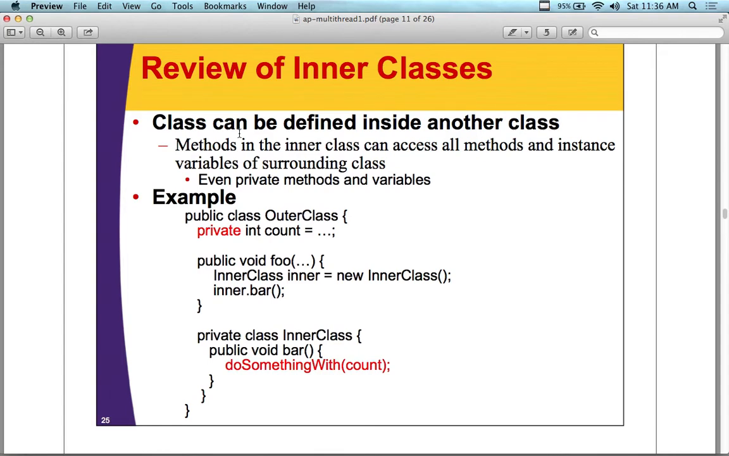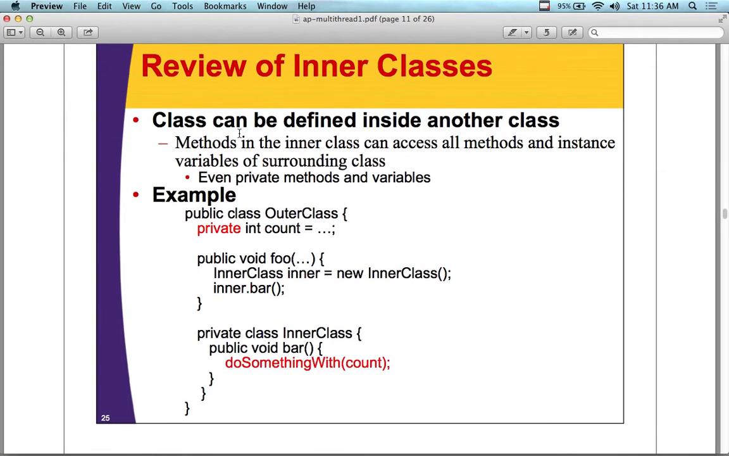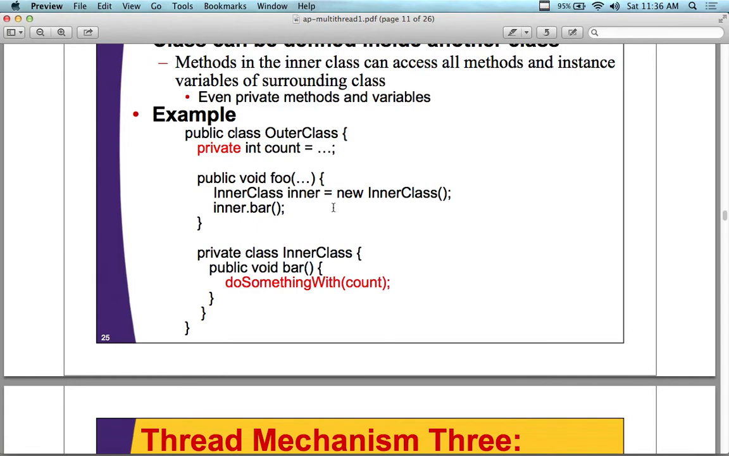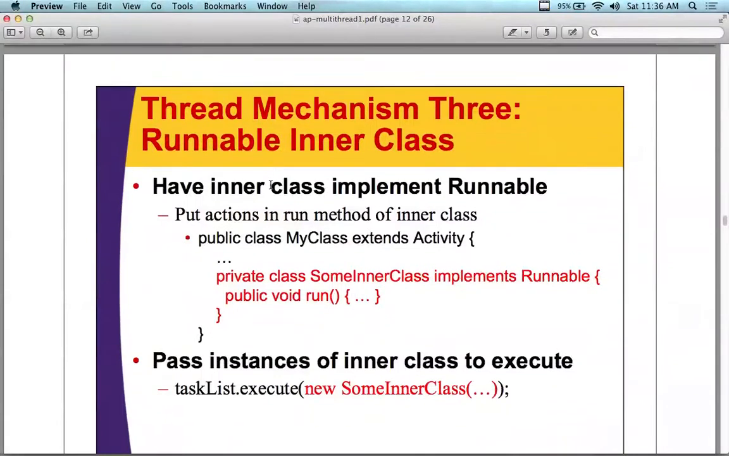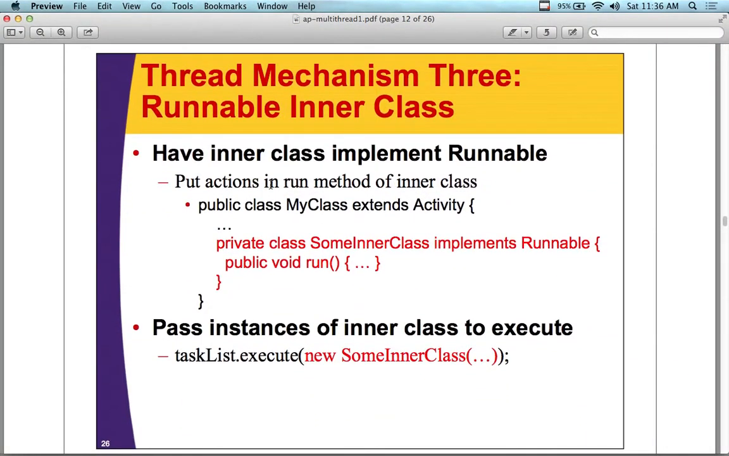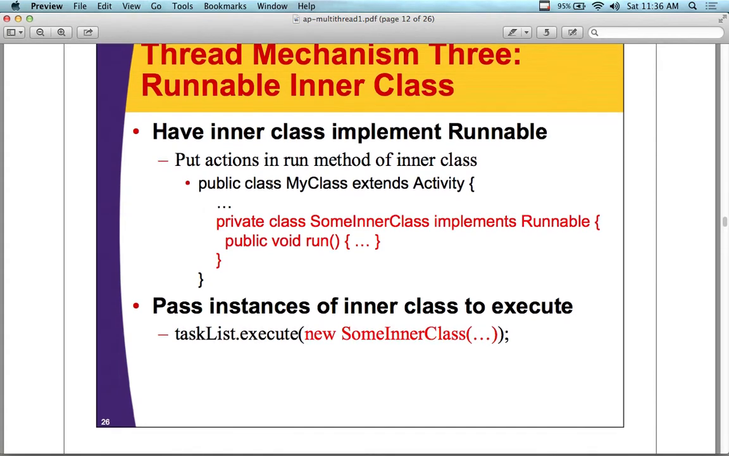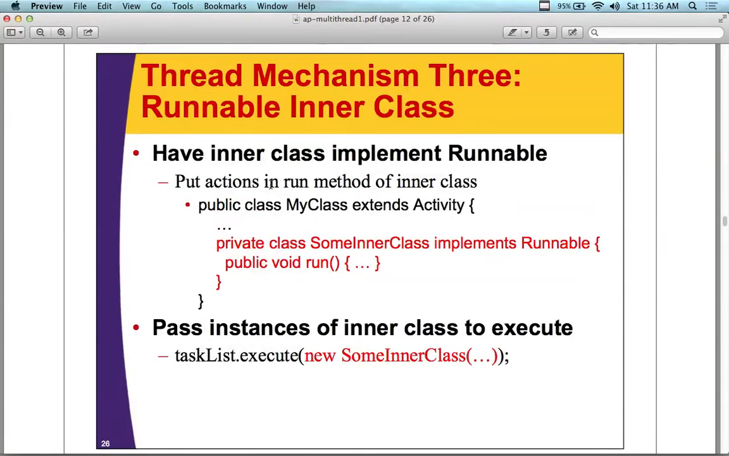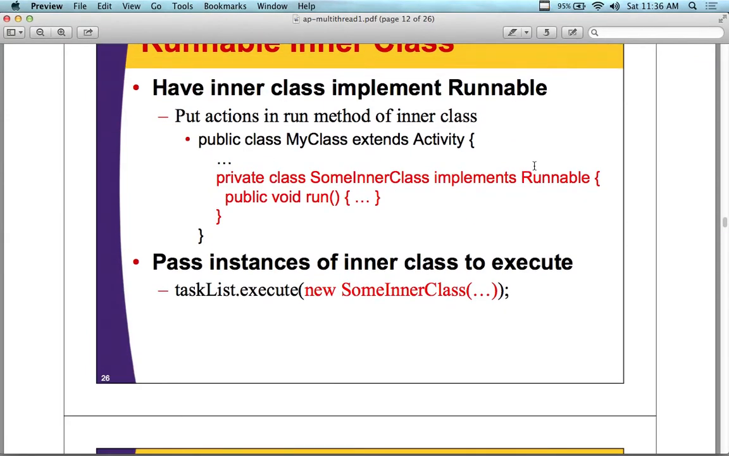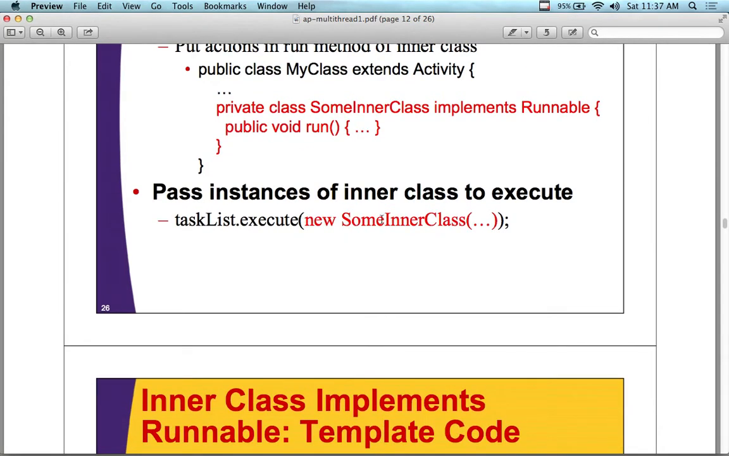So to review the inner class concept, which we saw before, you put a class inside of a class. So the inner class is inside of the outer class. In terms of the Runnable inner class, you just add implements Runnable to it. So it's the same thing as before. Whether you put it on outside classes, inside classes, or the class itself, you're accomplishing the same task because you're always implementing the Runnable and you're implementing the run method inside of it. So it puts the actions inside of the method of the inner class here. So pass the instances to the inner class to execute it.